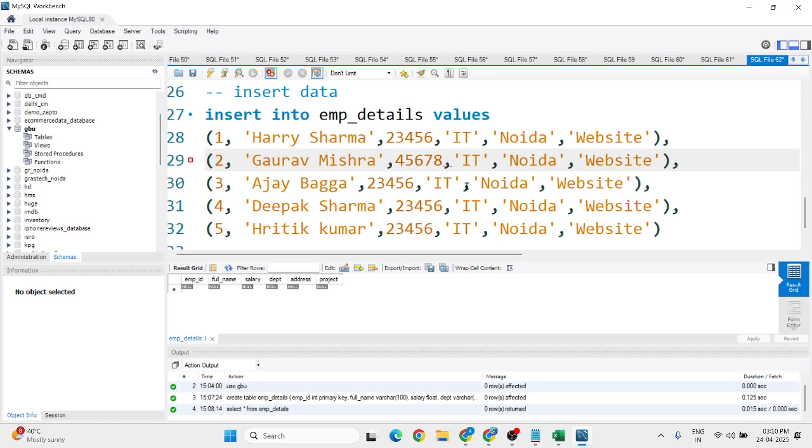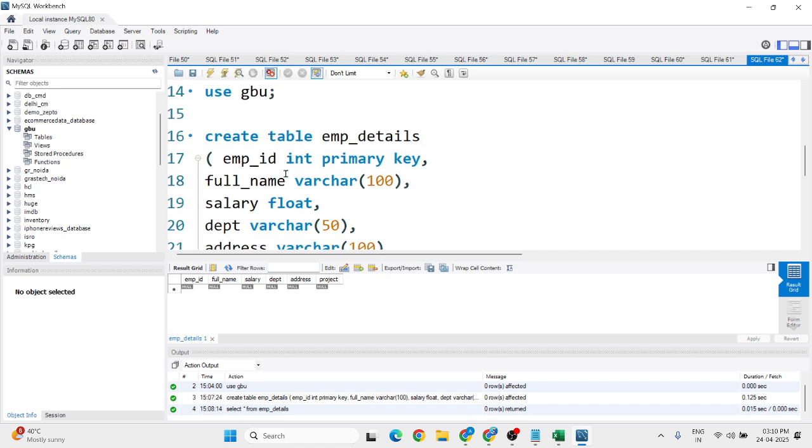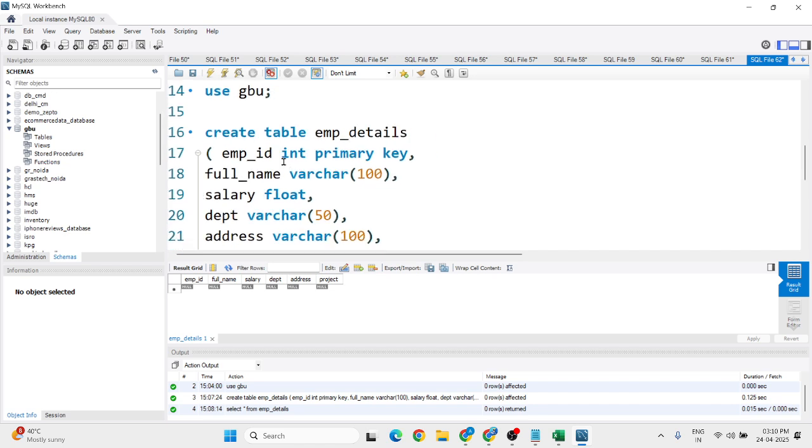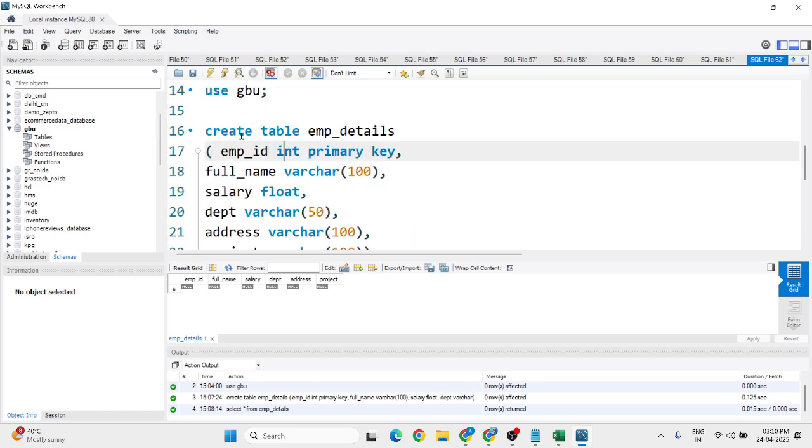Where did we specify that the name is alphabetic and the employee ID is numeric? We have to specify this while creating the table. We used this query, CREATE TABLE followed by the table name, and we give the column name with the data type. This is the data type that we have used.